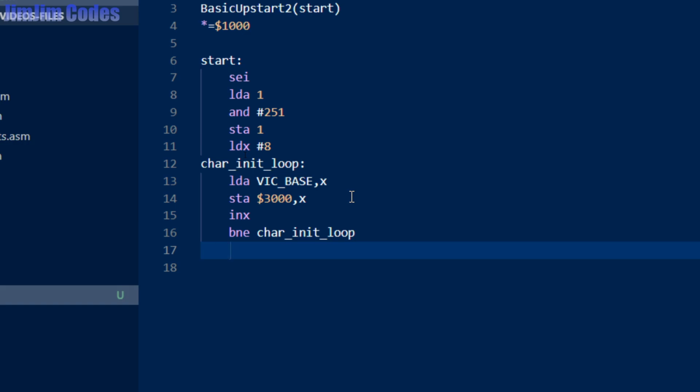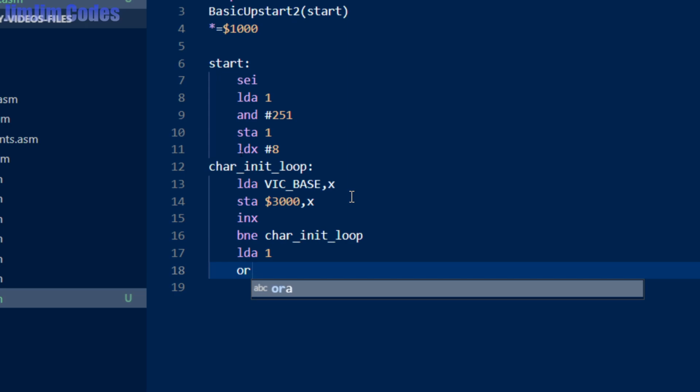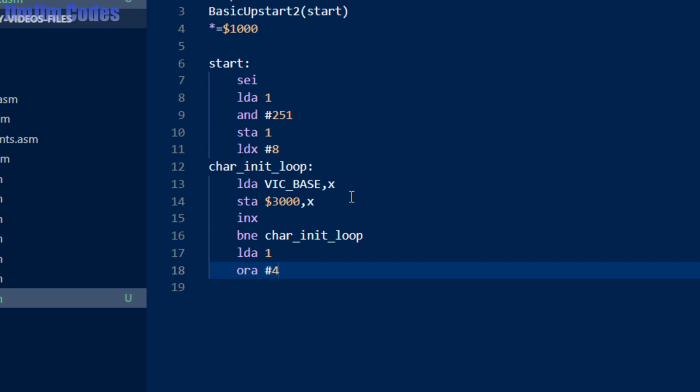Now we need to change what we did here with memory location 1. We don't need the Vic bank exposed anymore in this way. So we will load the contents of 1 into the accumulator, and basically do a reverse of that AND 251, which will be ORing it with number 4, and storing it back in location 1.